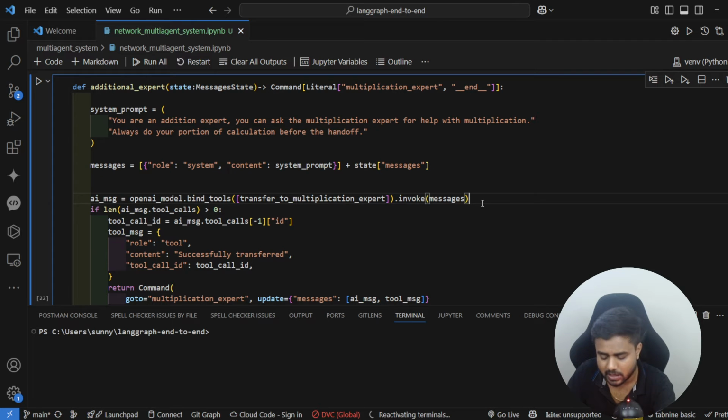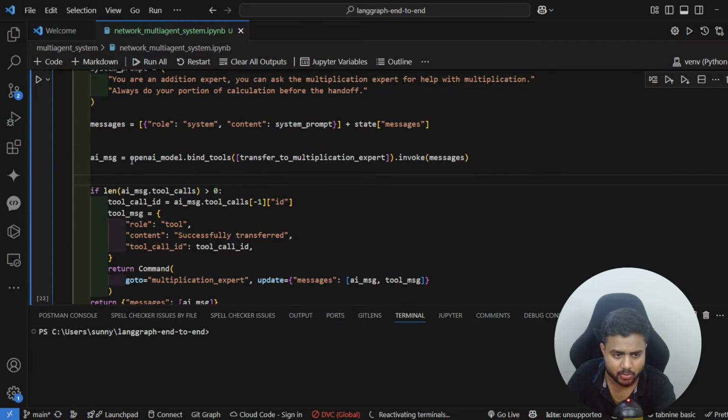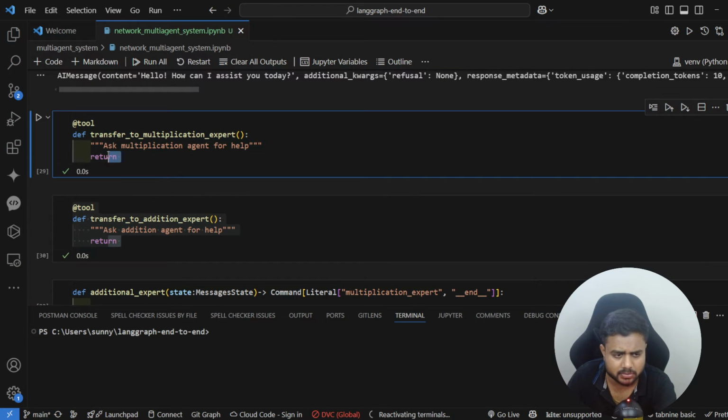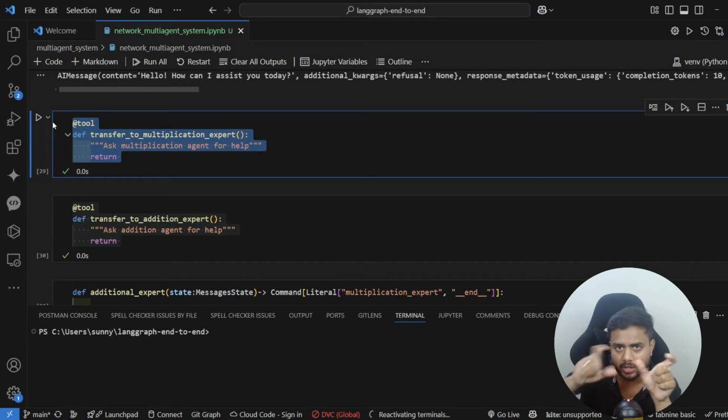So here is my complete message. Now this particular message, where will I be passing it? I'll be passing it to my model, the OpenAI model. This OpenAI model, I already bound the tool. So this is my tool, transfer to multiplication expert. I haven't written any sort of logic inside my multiplication expert, because my LLM is capable of doing it. I just wrote it to make a switch between the LLM call and the tool call.